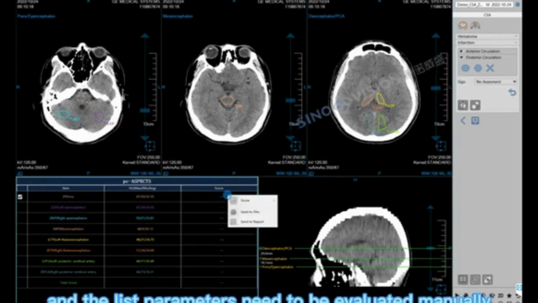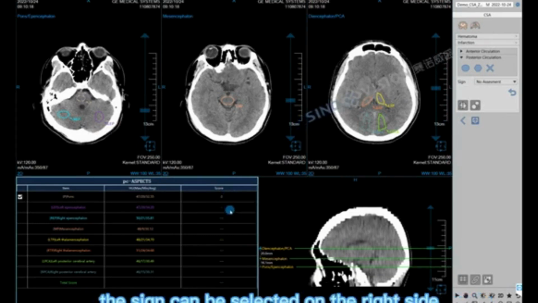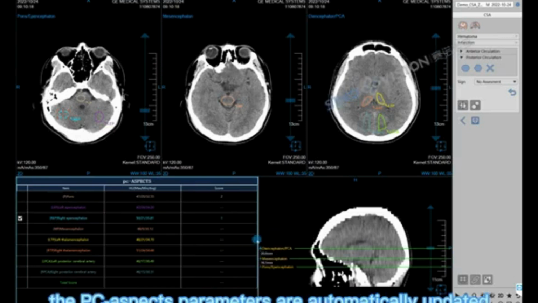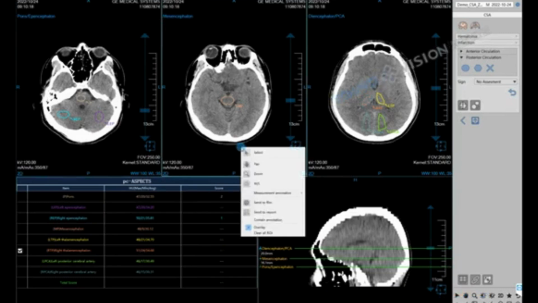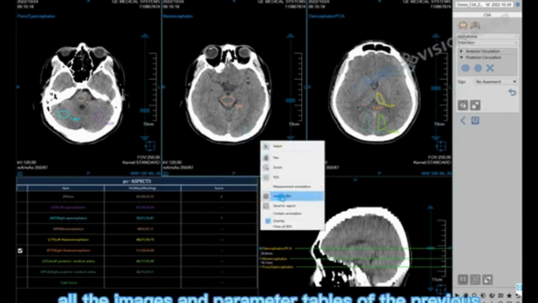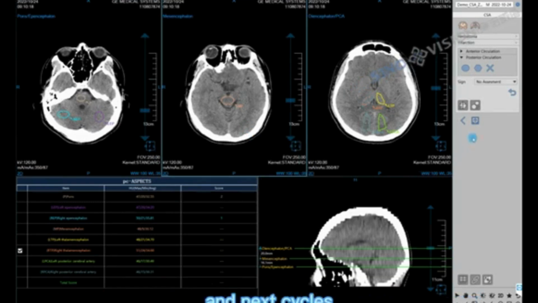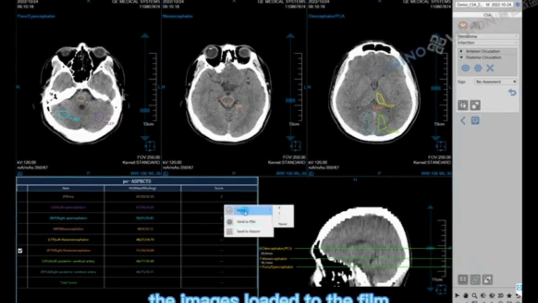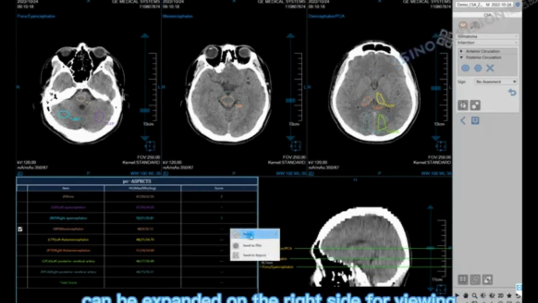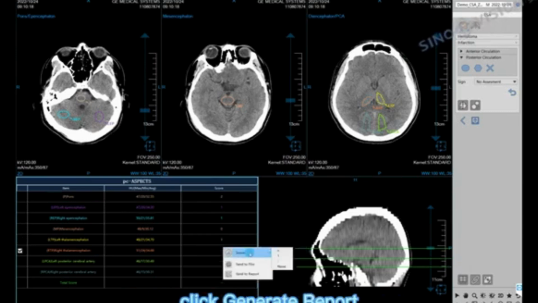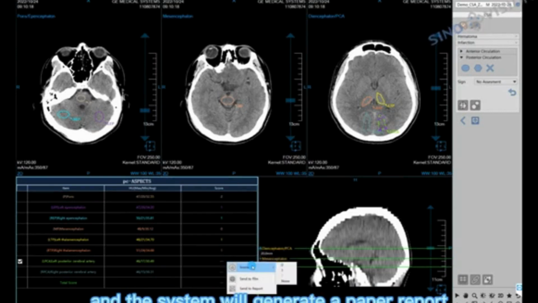And the list parameters need to be evaluated manually. The sign can be selected on the right side. After the outline is completed, the PC ASPECTS parameters are automatically updated. All the images and parameter tables of the previous and next cycles can be sent to the film by right-clicking. The images loaded to the film can be expanded on the right side for viewing. After everything has been checked, click Generate Report and the system will generate a paper report.